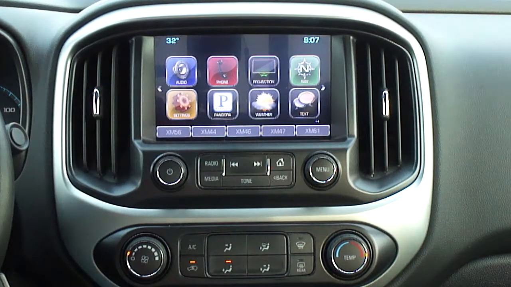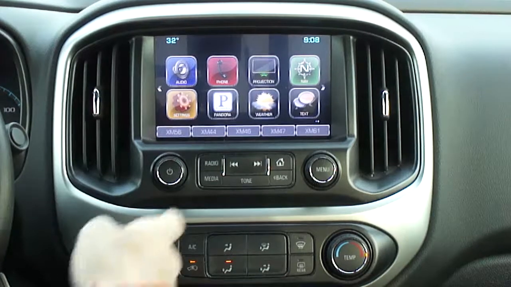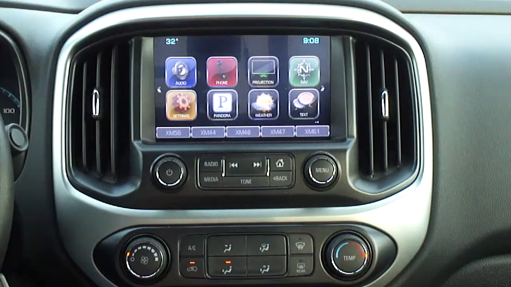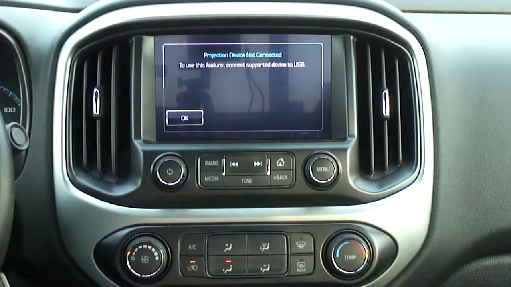However, I have noticed that not only on this truck, but also on another car. For instance, the other car I've tried before was a Honda product, and the same thing occurred. So I'm assuming that must be what's happening whenever it tries to connect through Android Auto, but in this case, I couldn't get Android Auto to work on this truck. And as you can see, the projection screen switches back after unplugging the iPhone, and if you tap on that, it's going to give you a message saying to use this feature, connect a supported device to USB.